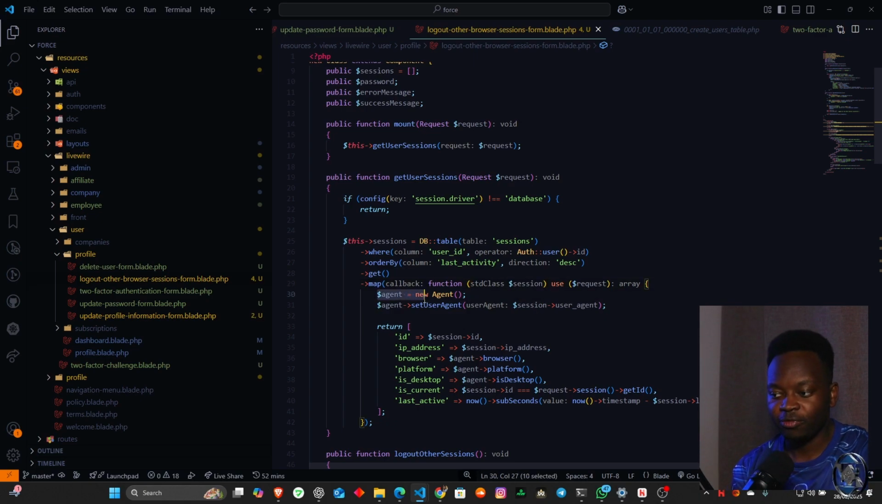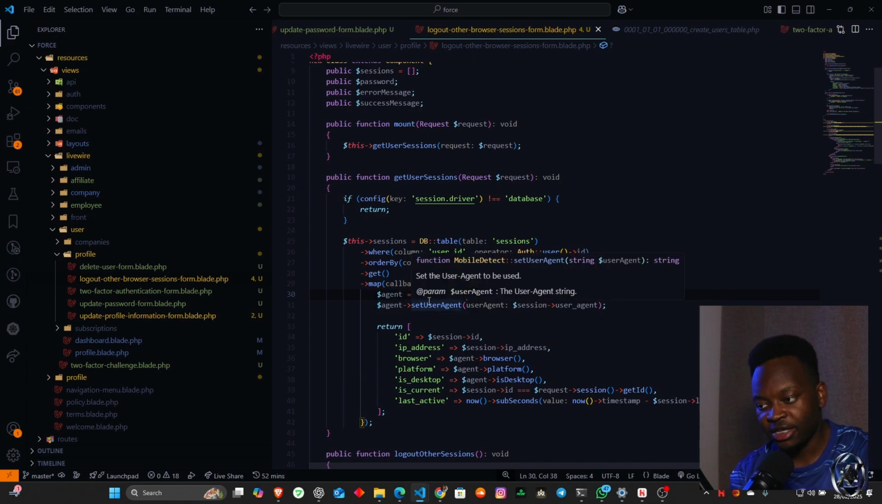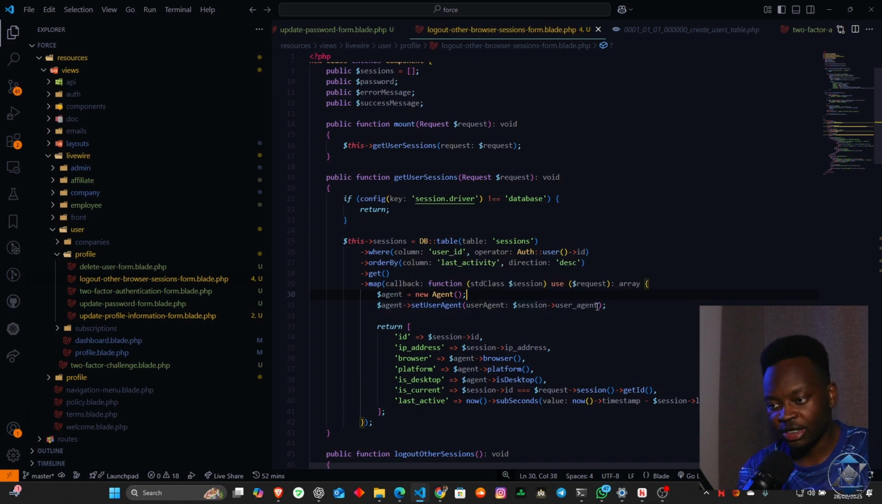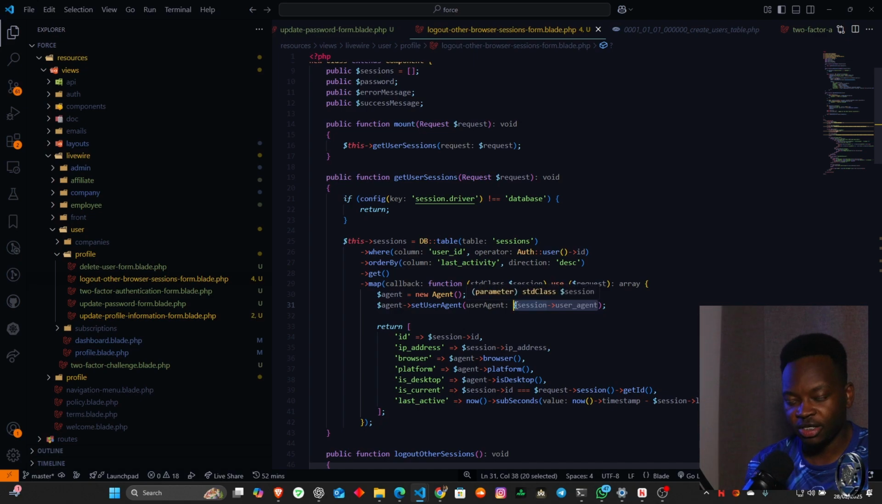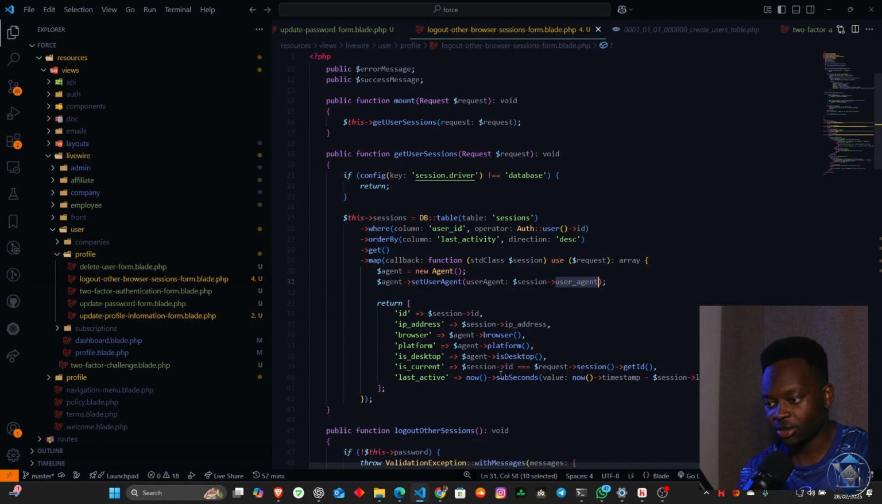Once we do that, we create a new variable, agent is equal to new agent. Then we say agent set user agent, and we're getting the session's user agent from the database. Once we've gotten that, this is what we're returning when we're mapping everything. We map the session ID, the IP address, the browser, and then we also map the platform. This browser and platform are coming in from the agent, from the user agent.